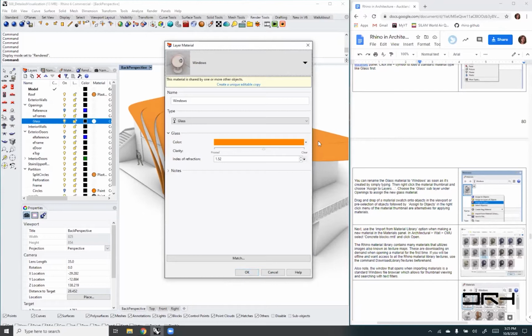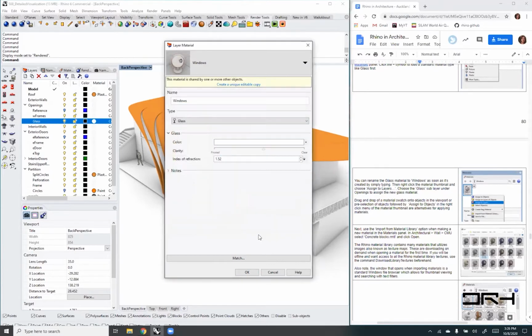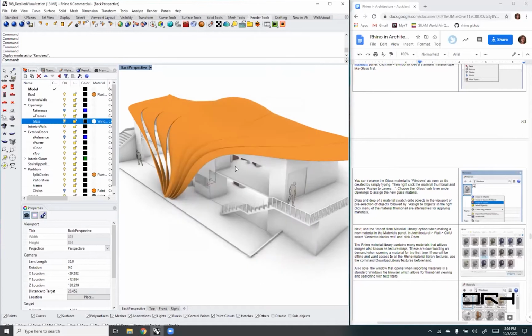The color of the windows here is orange, which perhaps I want to go back to white. And you can just change the clarity to how clear or how frosted you want it to be. And as you can see, now I can see through the windows here when I applied it.